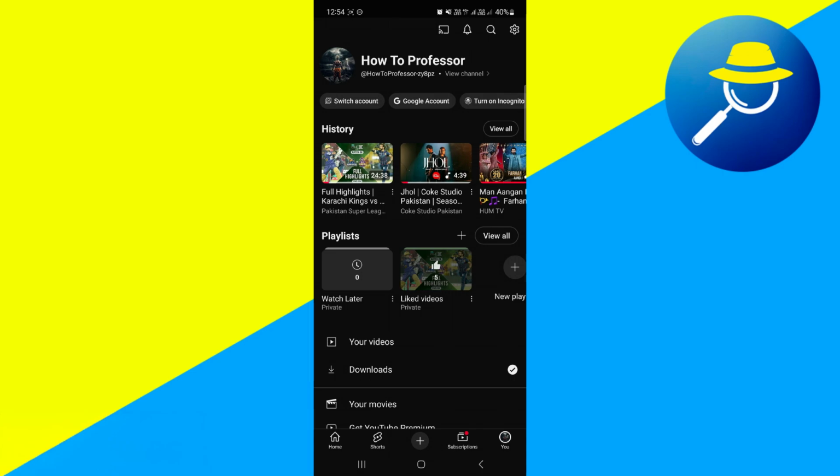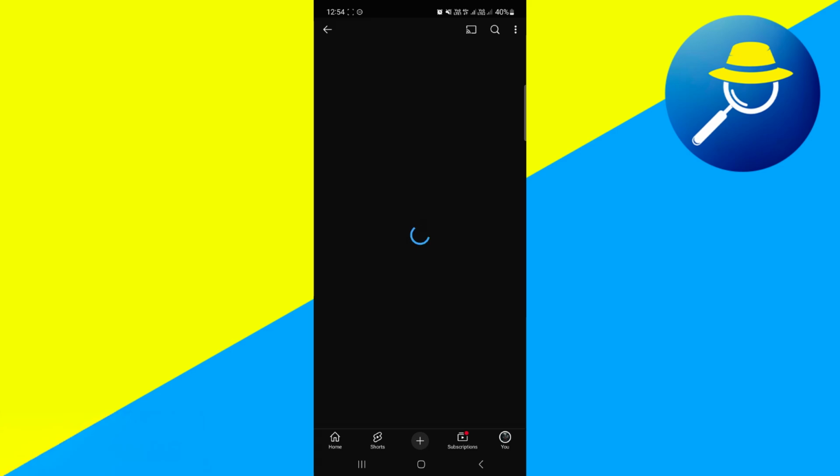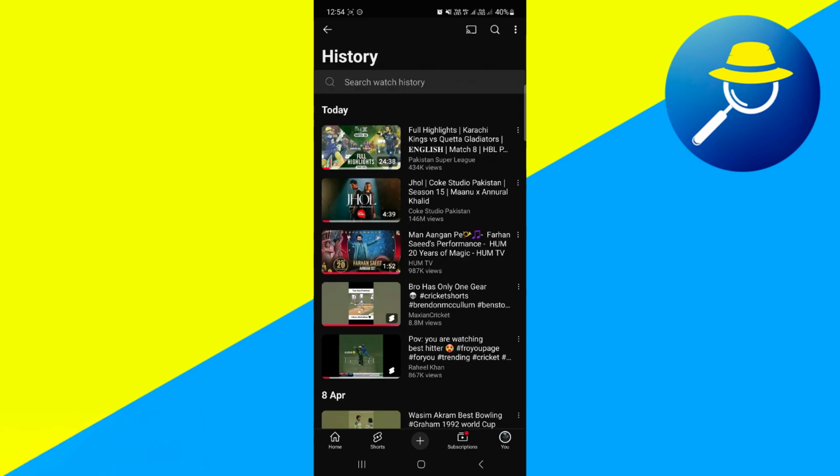So what you need to do to delete all your liked YouTube videos is come to the history section. And to the right of the history section, you're going to see this View All button. Just go ahead and give that a press. Then what you need to do is come up to the top right-hand corner, press onto the 3 dots, and then press onto the Manage All History option.